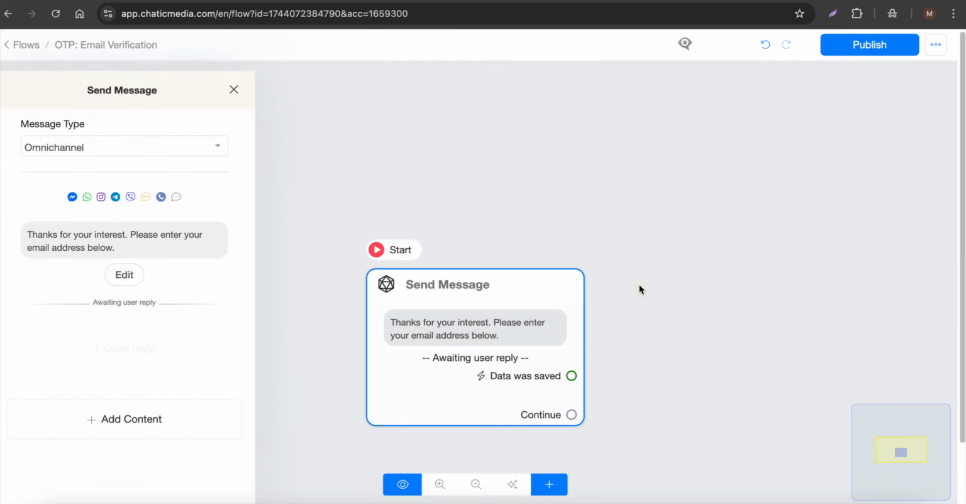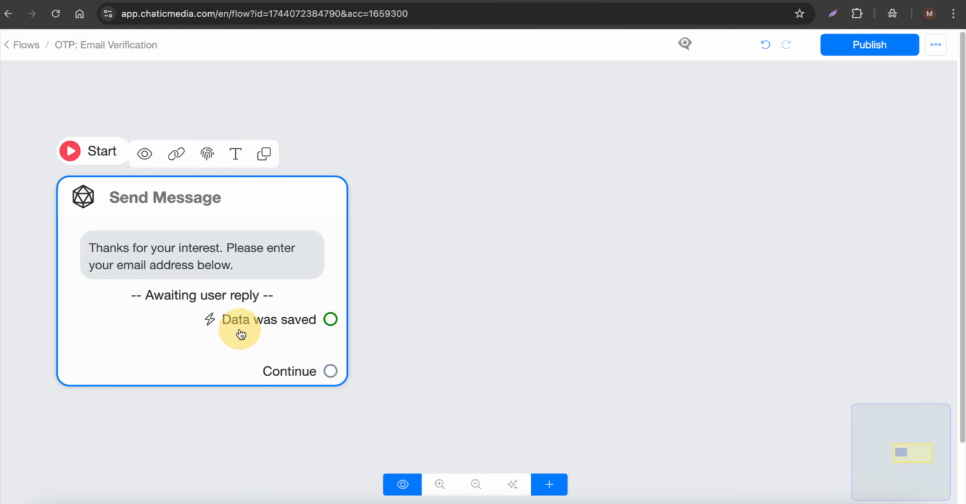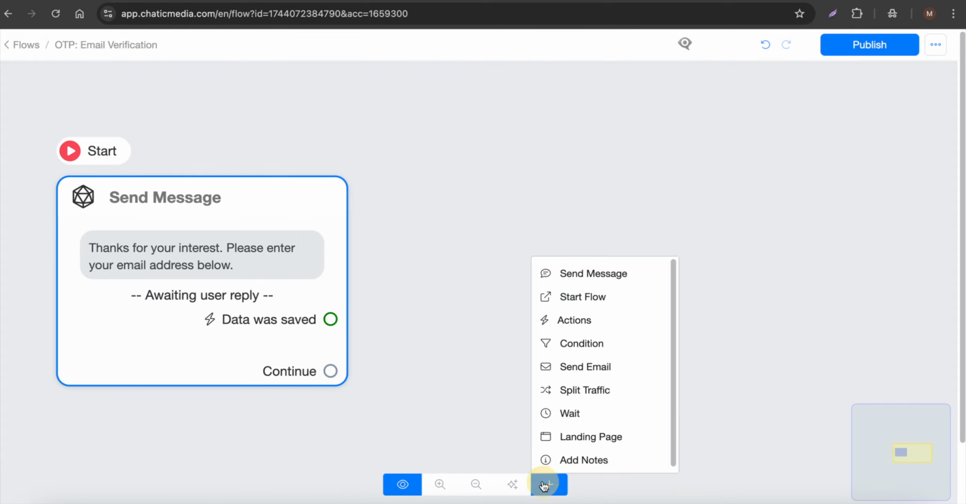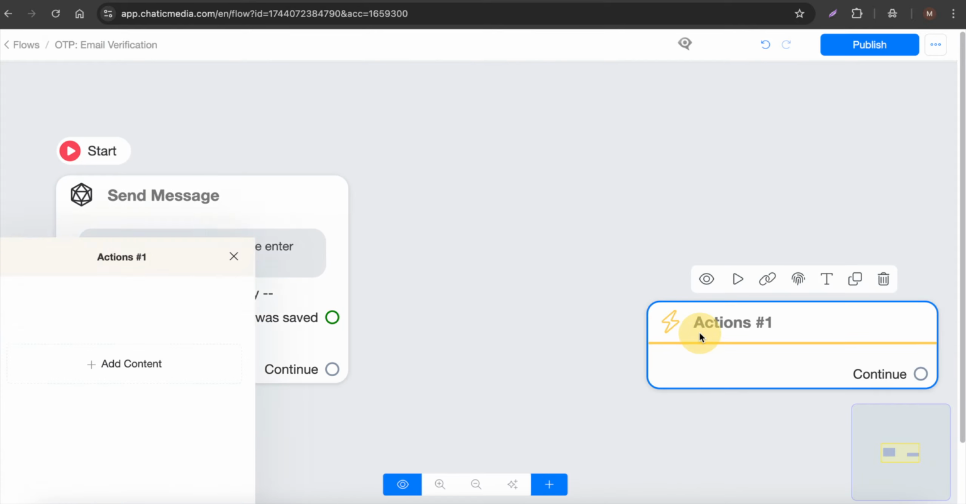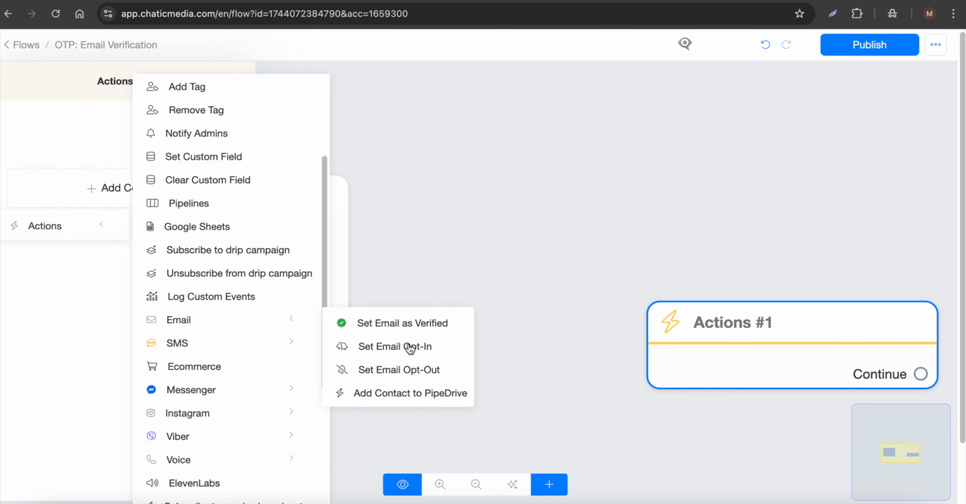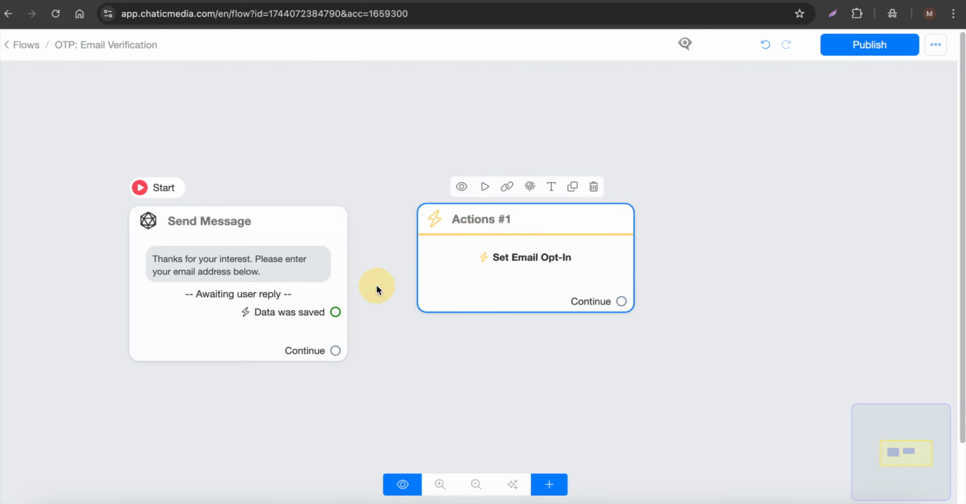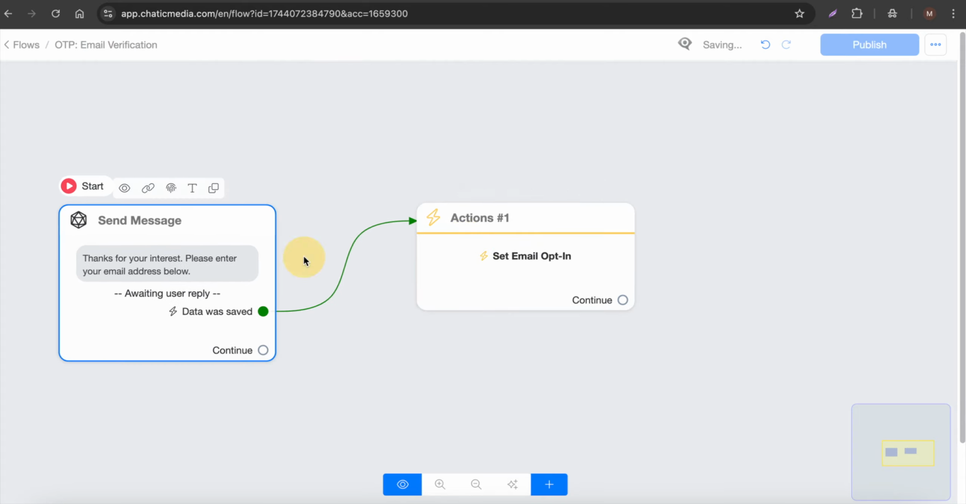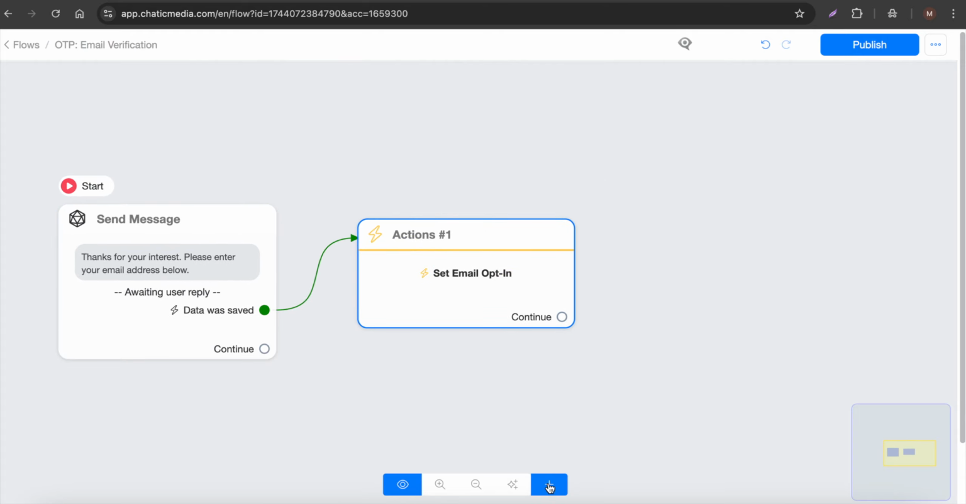Once they enter their email address, that means the data is saved, and we can add an action related to email opt-in. So choose actions, email, set the opt-in. This ensures that you have permission to send an email to the customer, and after that you can create a unique code and send that code to the customer.